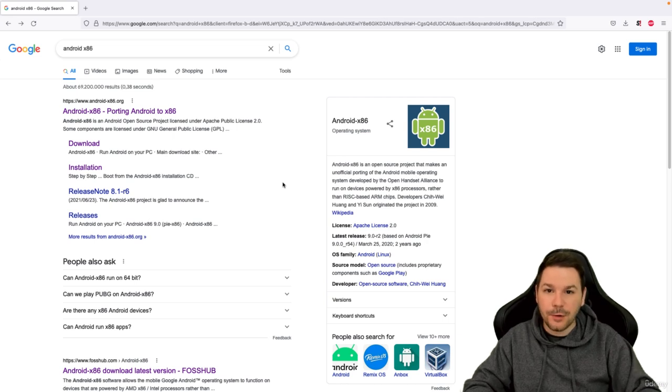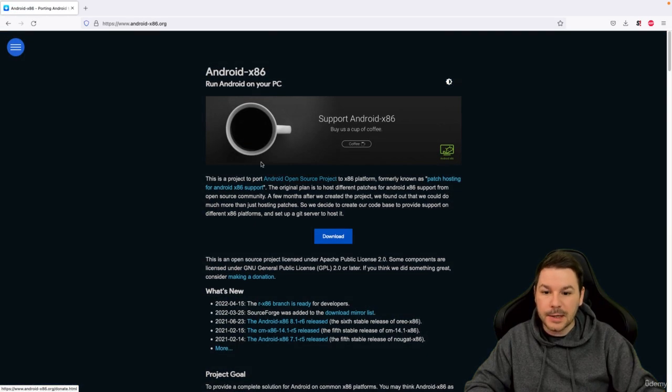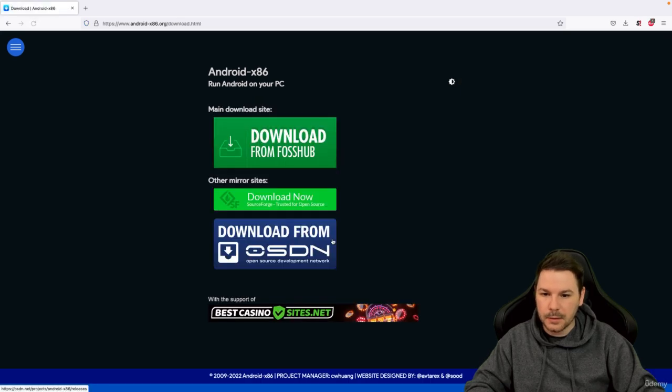Okay, now first of all we need to download the ISO image to install this on a new virtual machine. And therefore I'm just searching for Android x86, and here we have it, android-x86.org. Okay, let's click on this one. And here we have now several download options. So let's hit this download button. There we go. So we can download this ISO image from FOSSHUB or also from some other mirror sites, for example, SourceForge or OSDN.